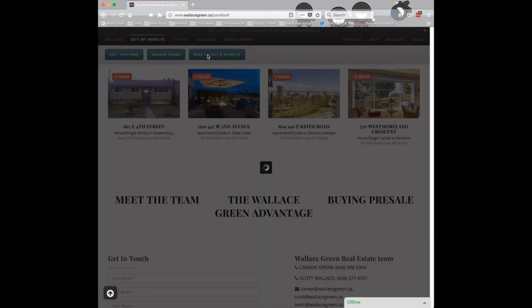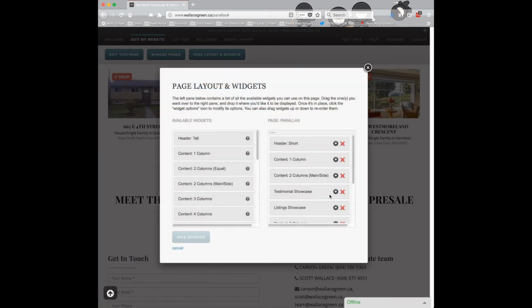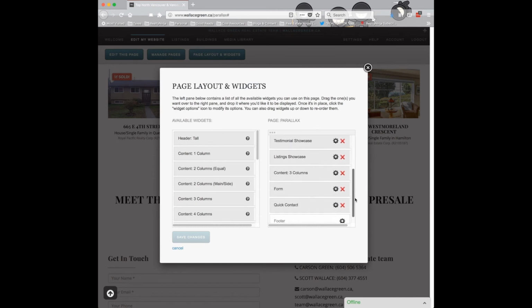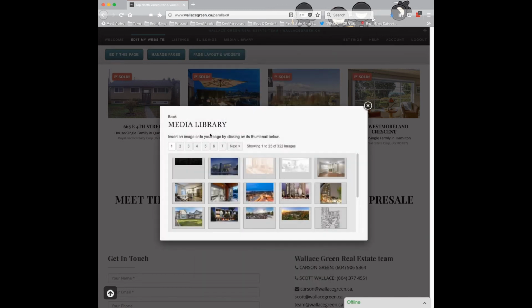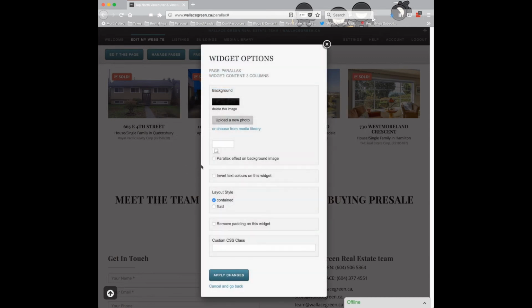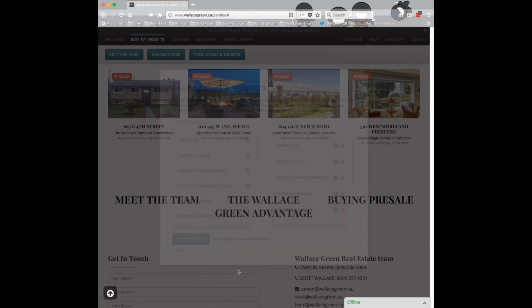So let's do that. Let's go to page layout and widgets. We will find our 3 column widget here and click into it to modify it. And then we will go choose from media library. I'm going to pick this dark one right here. It's just like a dark polygon shaped image. And we'll put it to parallax, and we will invert text colors as well, because that's a dark image, and so we want light text instead of dark text. So we're going to invert that and apply changes.